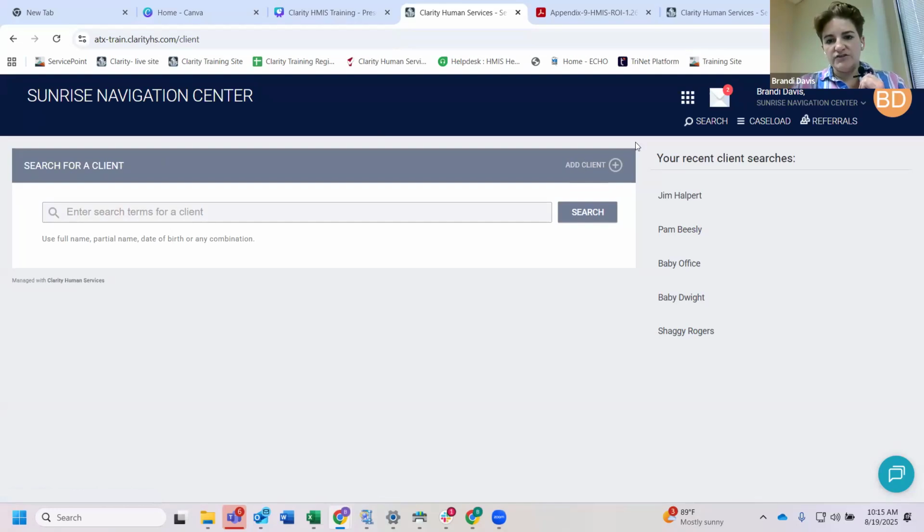Next place I want to orient us to is in the top right-hand corner, this button that says search. So this is your friend, search in Clarity equals home. Search equals home. So anytime you're wanting to come back to this home screen, that is what we want to click, is the search button.